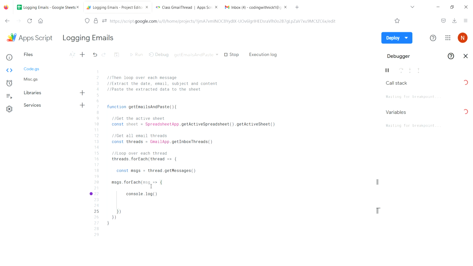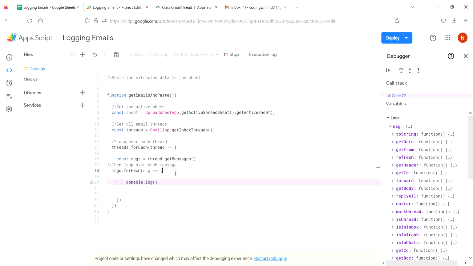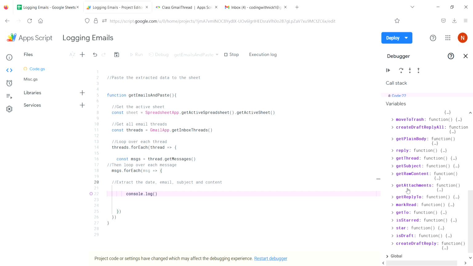Okay, so we're just going to look at what's in this message now. So this is where we're at. We want to get the first things first, yeah? I'm just going to move these down. Loop over each message, so we know where we're at. This is what we're looking to do, yeah? Extract the date, the email. Okay, so there's the date. The email is going to be, just have a look.